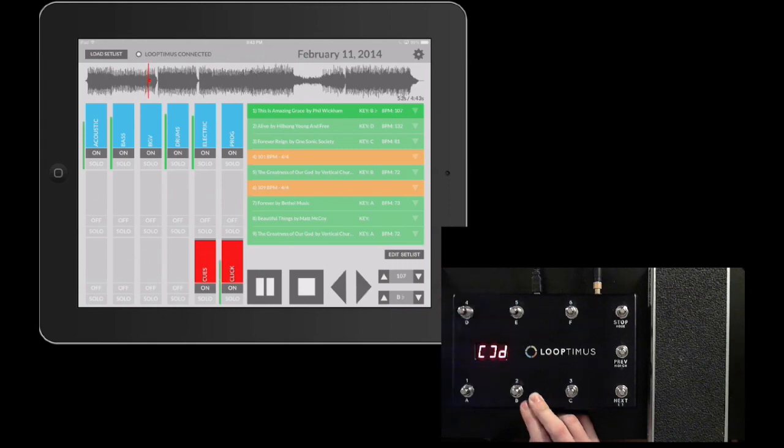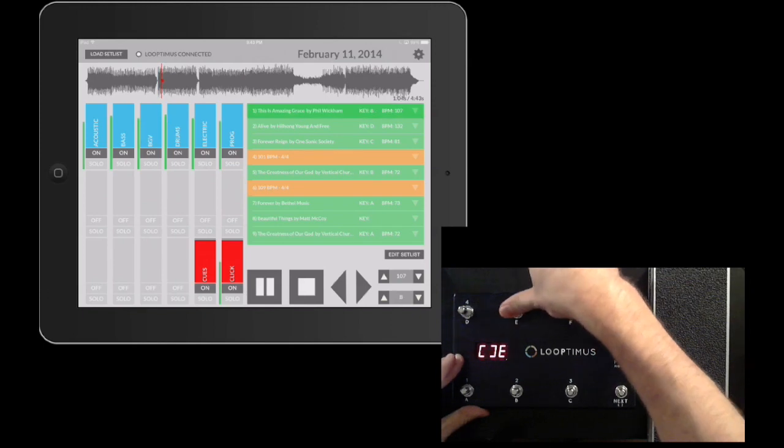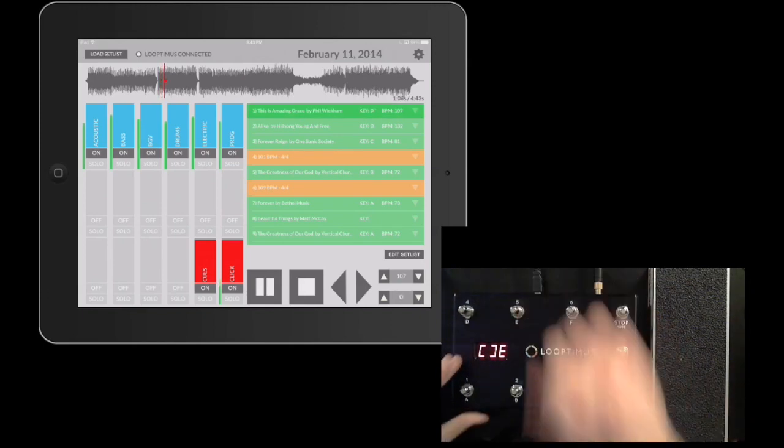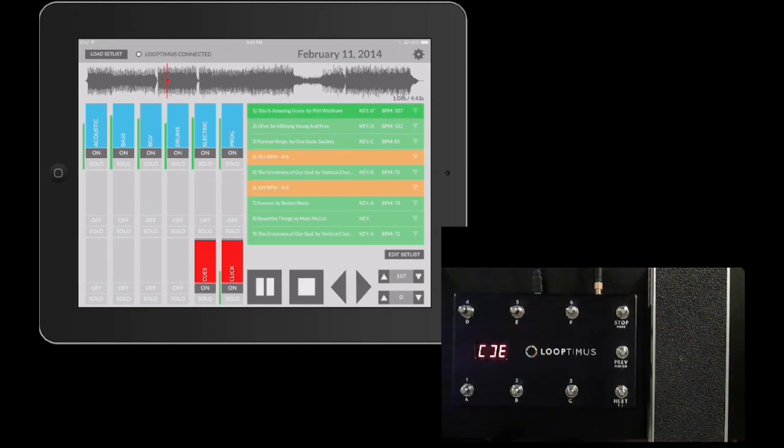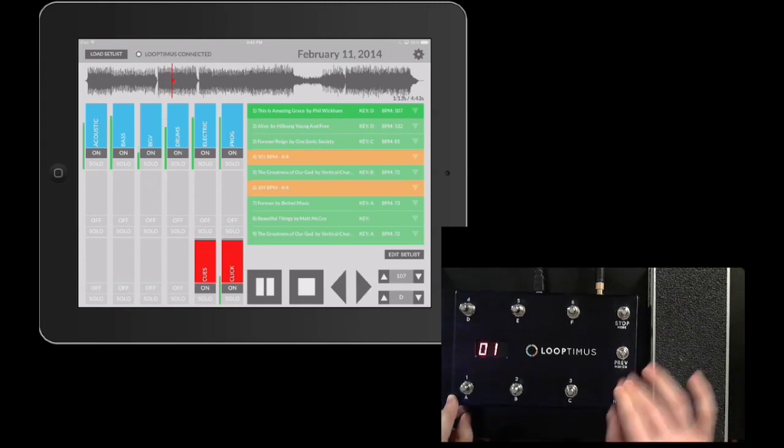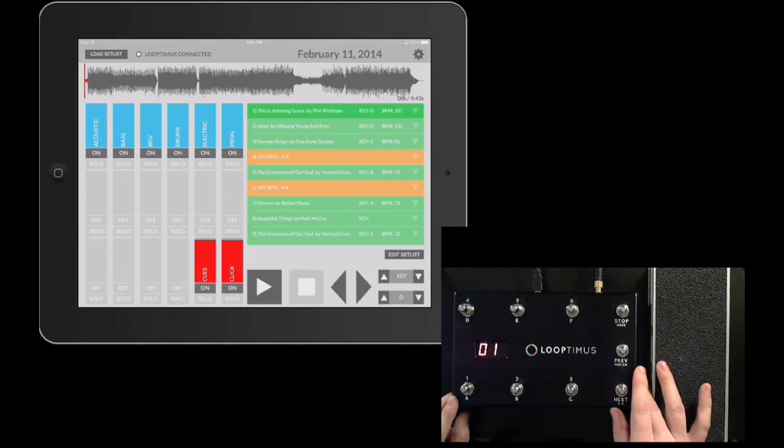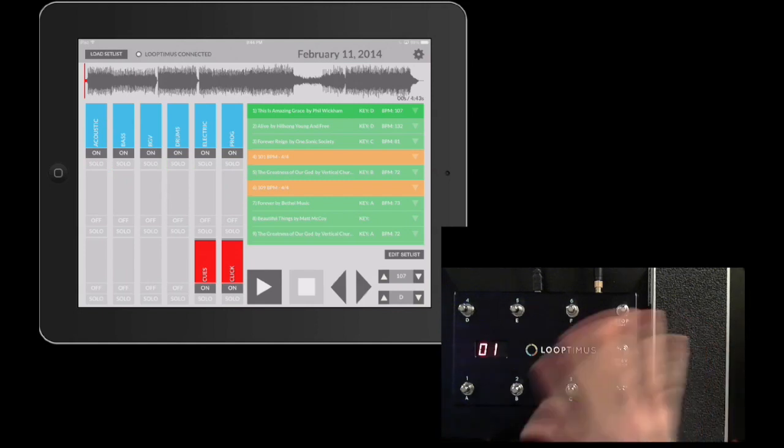You can also change the key of the song by using B and E. So let's go down. You can transpose it. Or let's go up. Let's exit. Hit stop. As you can see, Looptimus has full integration with Prime.